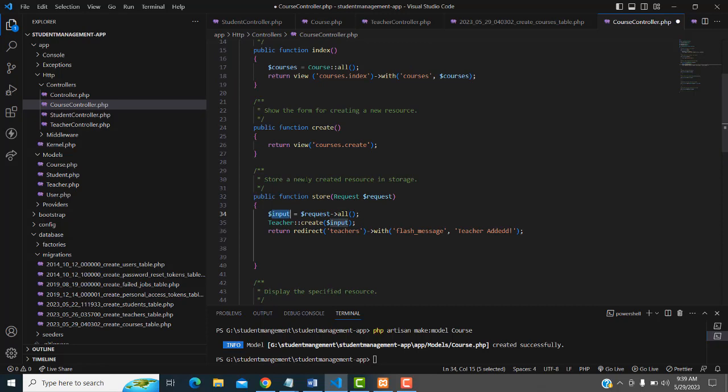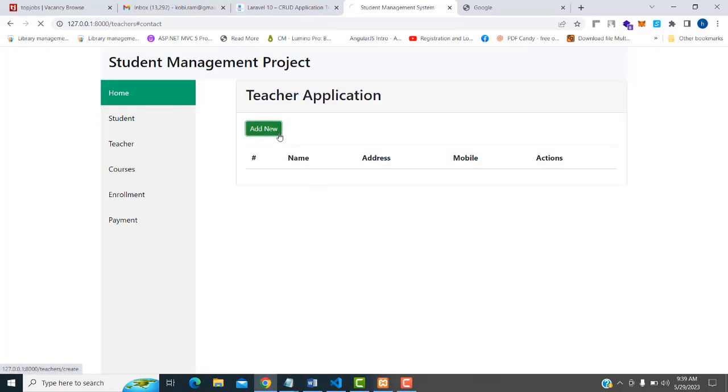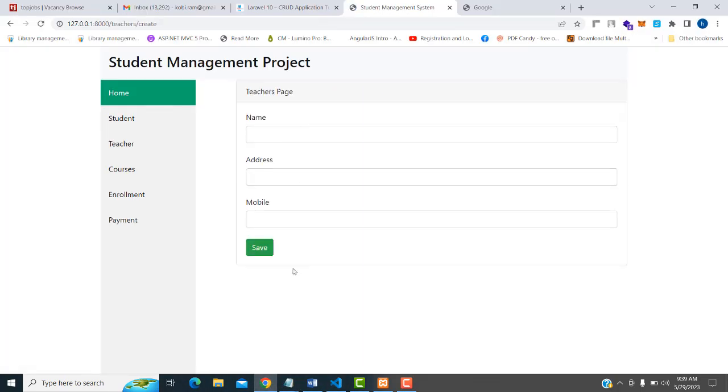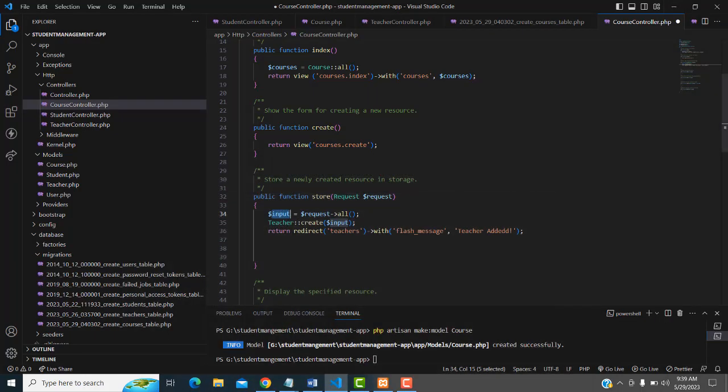If you go here, click add new and fill the form, what data is coming here? It receives the data via the request method. All the data received via the request method is passed to the input variable. It will call the particular model, which is the course model, its create method, get the data and add the data. So here, courses edit. Courses edit is a courses.